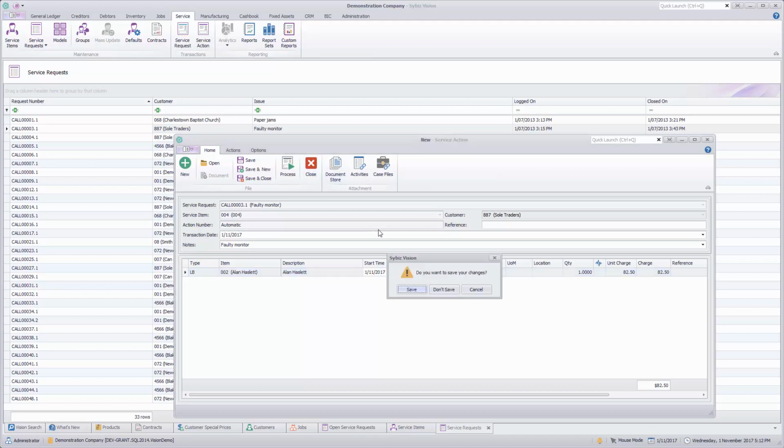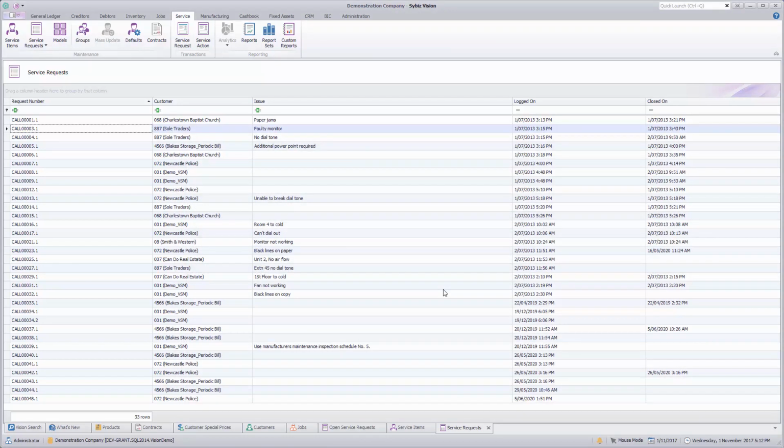Okay, that's just some of the ways that you can set up contract pricing in Sybiz Vision.